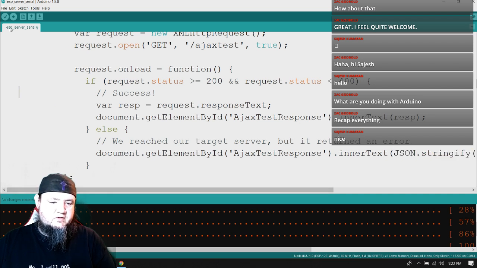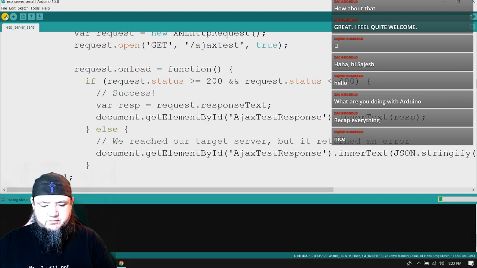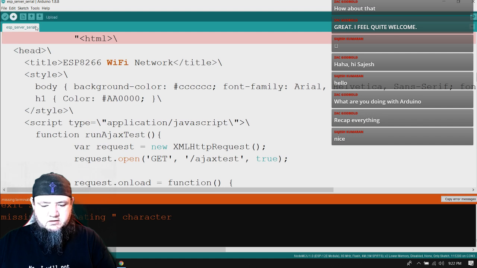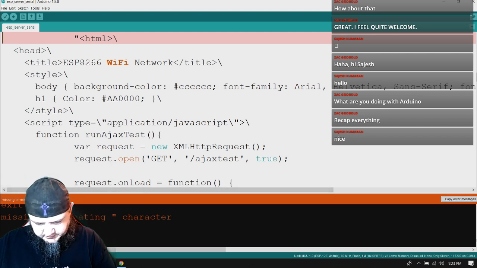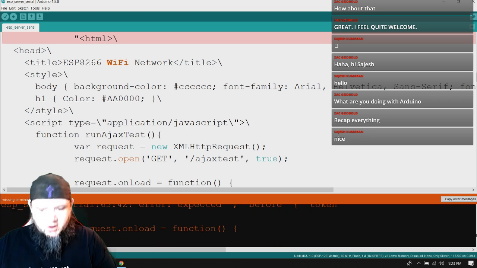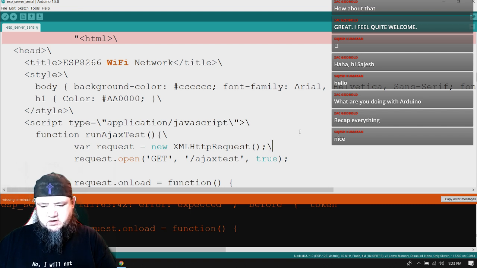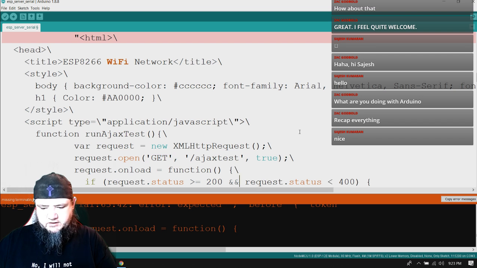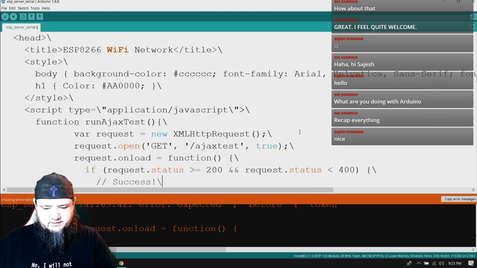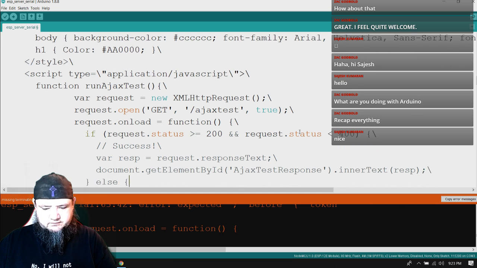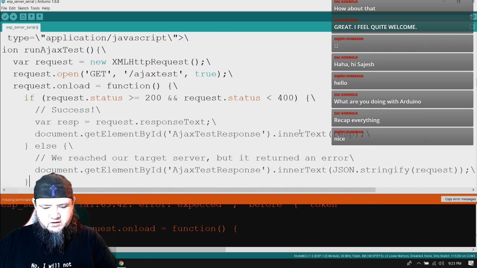Let's see if this code compiles without a problem. It does not. Oh, because I don't have the string concatenation character at the end. Oh, all these JavaScript lines.